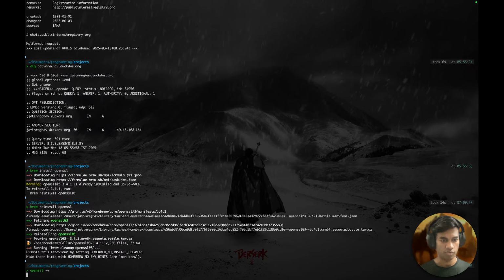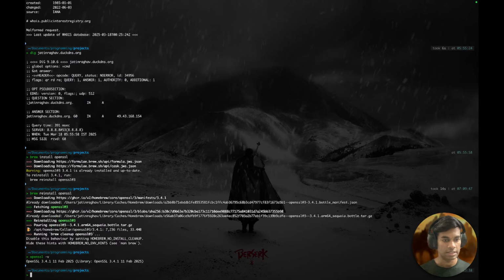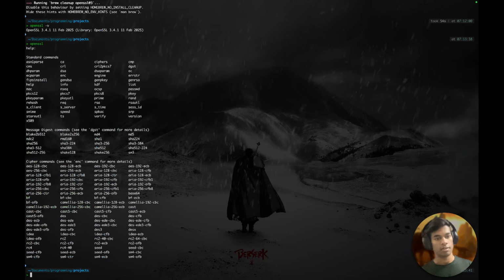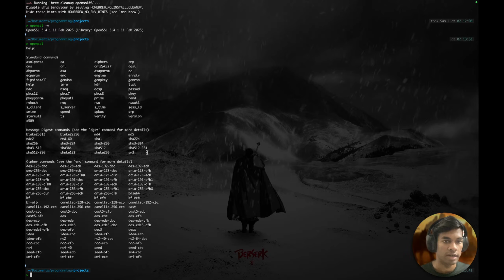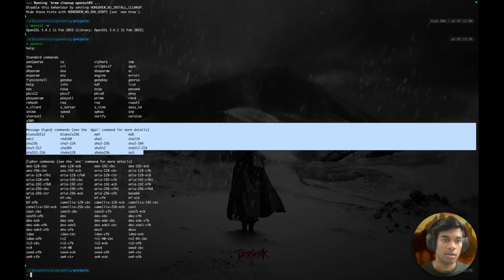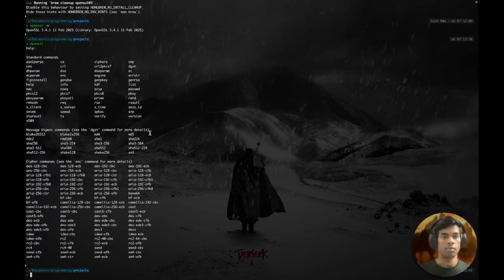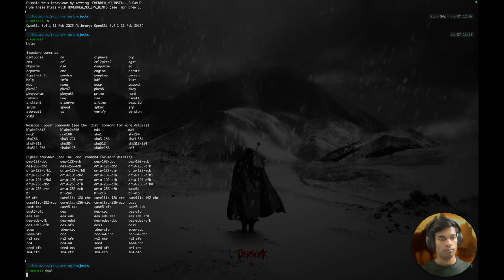Yep. Version. openssl is a command. Standard commands, message digest. Okay, these are the message digest commands: MD4, MD5, and SHA-256. See the dgst command for more detail. openssl dgst, that is doing something.